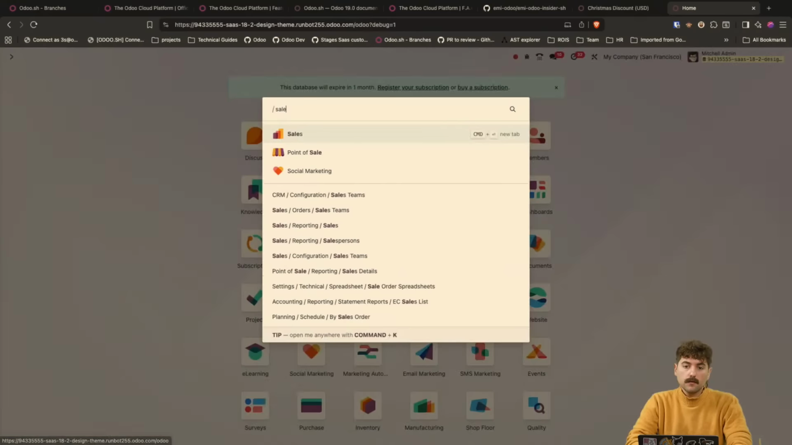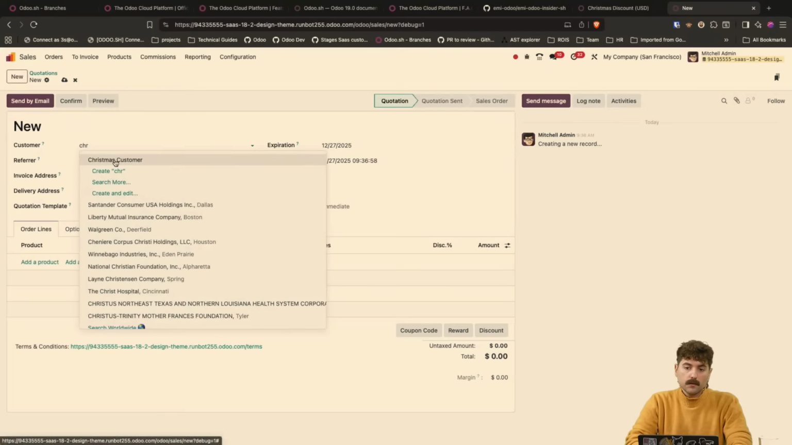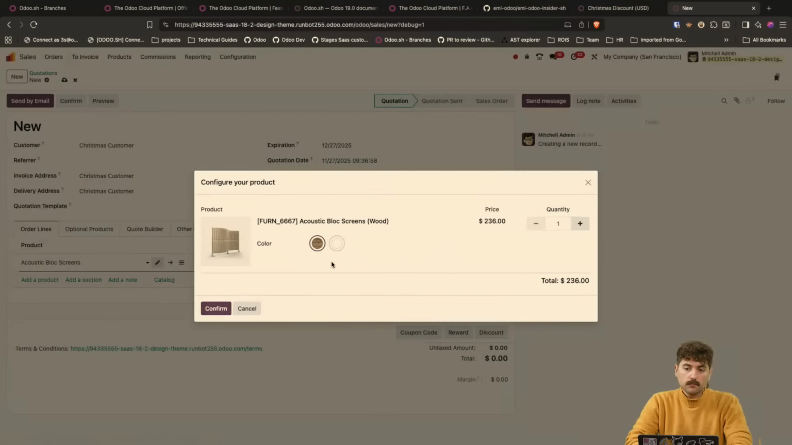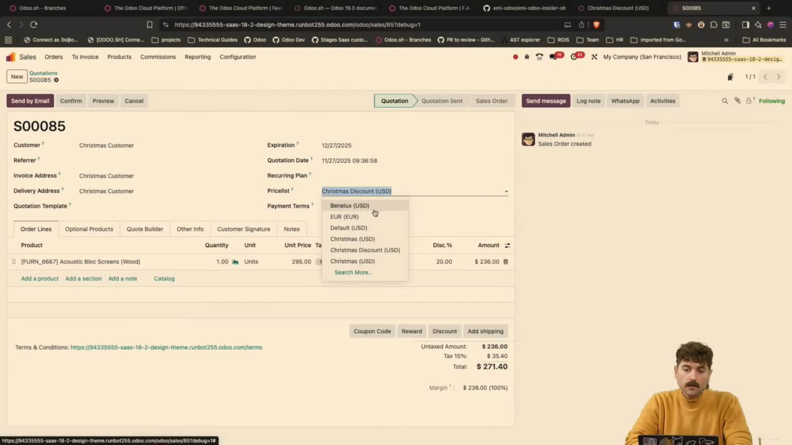go in the sale order, create a new one, select my Christmas discount, add a product, and put acoustic block screen, price like this, save, and it should have been computed. I don't remember the original price, but if I change it to, well, maybe let's change it to USD.